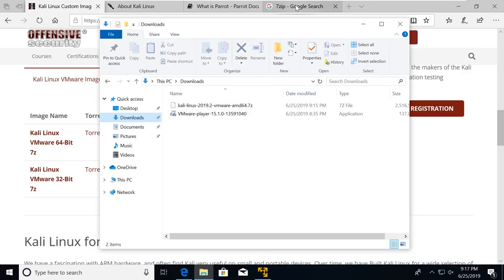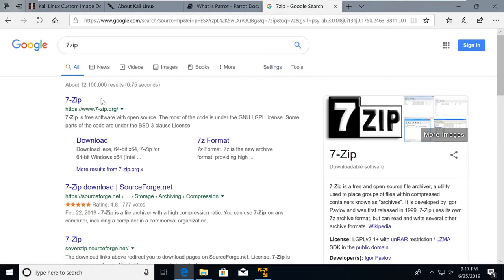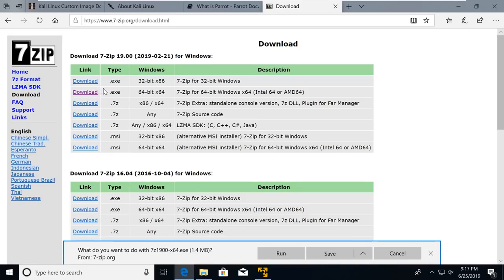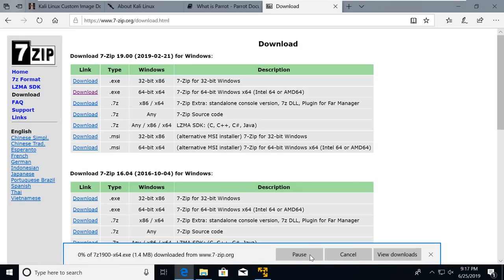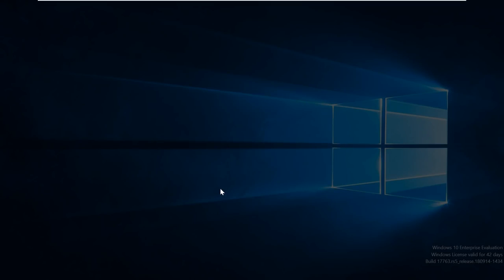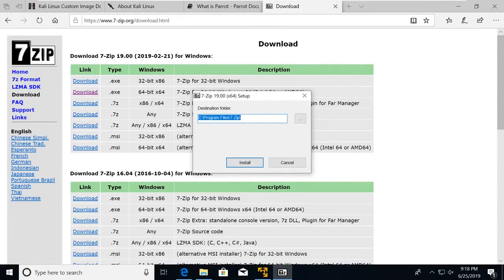So if you go out to Google and you just type in 7-zip, the first thing that comes up is 7-zip.org. You'll see a download tab here. Just go ahead and click on that link and download the executable for your respective operating system. So for me, I'm going to be downloading the 64-bit Windows version here, and I'm going to hit save. I'm going to hit run, say yes. I'm going to go ahead and install to the default directory.